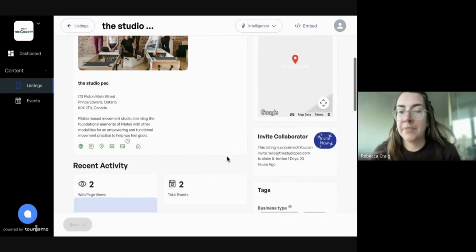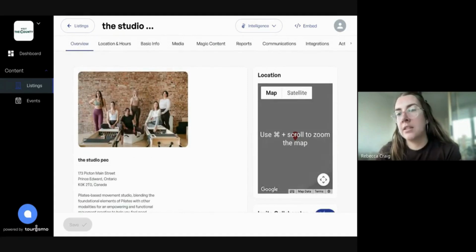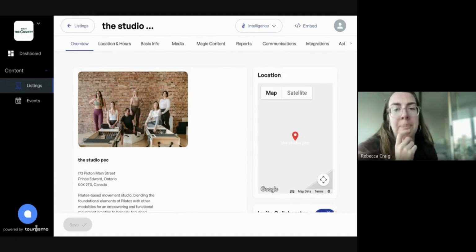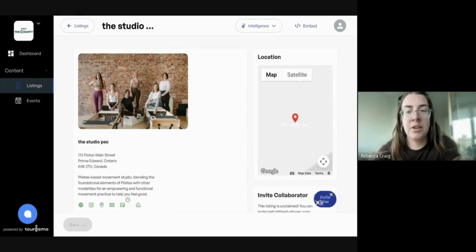That would look like this over here, where we have "this listing is unclaimed." If you see this button, that means you just have to go one more step further to fully verify yourself. And then you should be able to see all of these tabs up here. I think without this button, you might only see an overview tab. So let's dive into it a little bit.